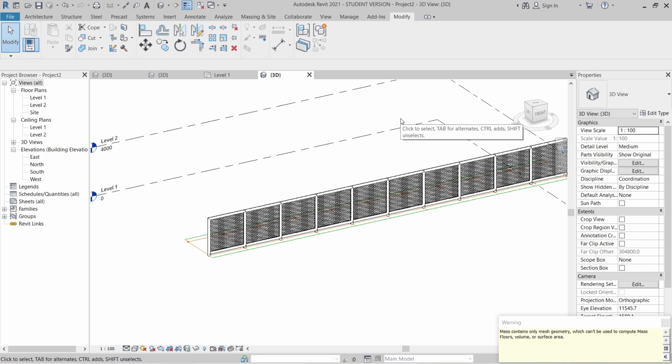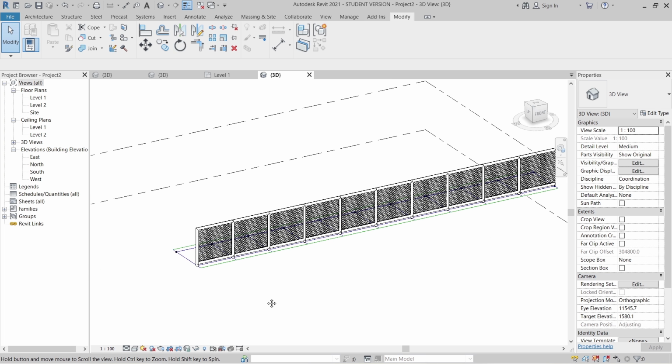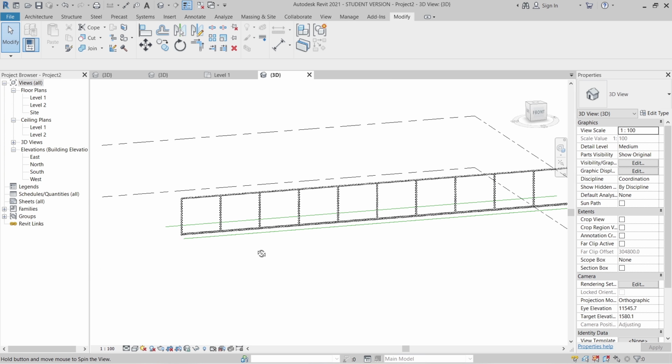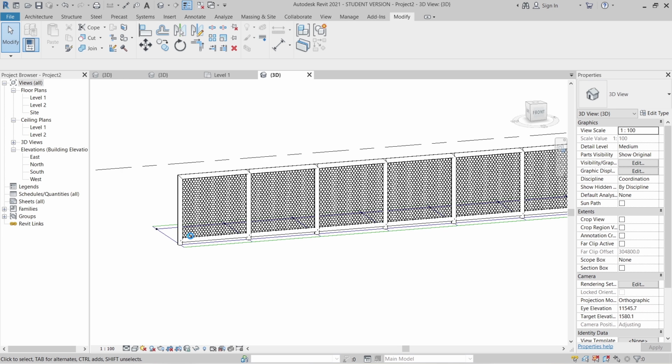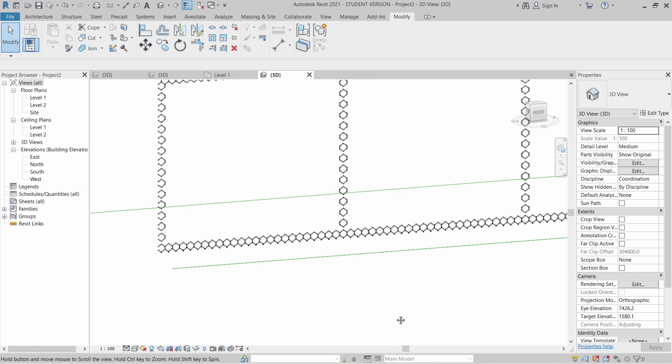Okay, so now we finished our WireMesh fan already, as you can see here. It's quite fast and looks quite cool. If I turn on the shadow, it will be much more realistic, as you can see.